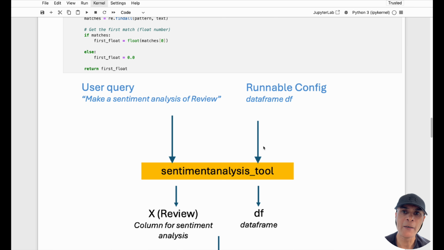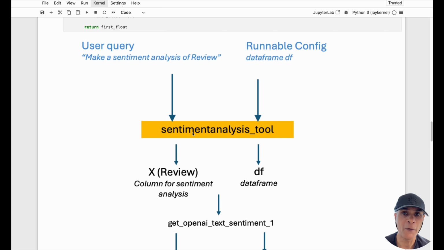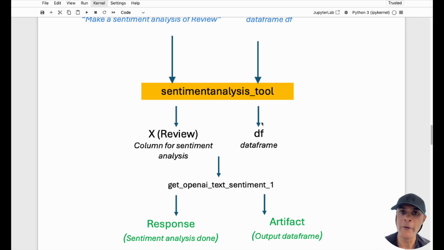The sentiment analysis tool takes two inputs. The first is a user query such as make sentiment analysis of a review, and it will take input as a data frame which is passed as a runnable configuration by LangGraph. The tool will extract the column mentioned in the user query. So here it will extract the column review from the user query.